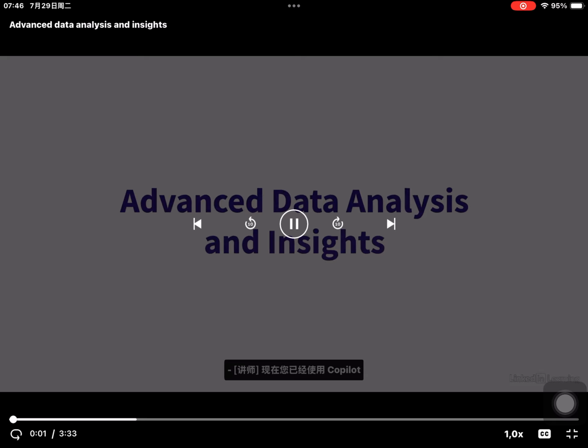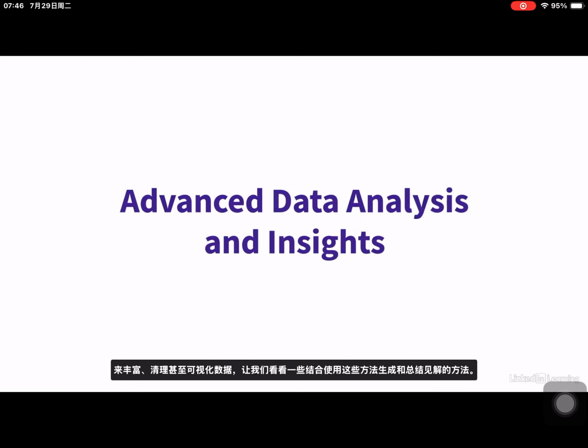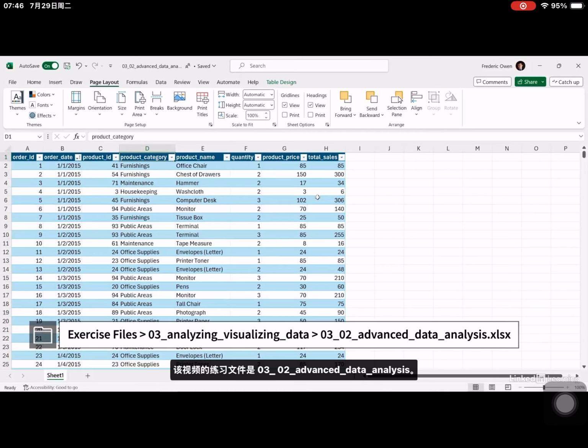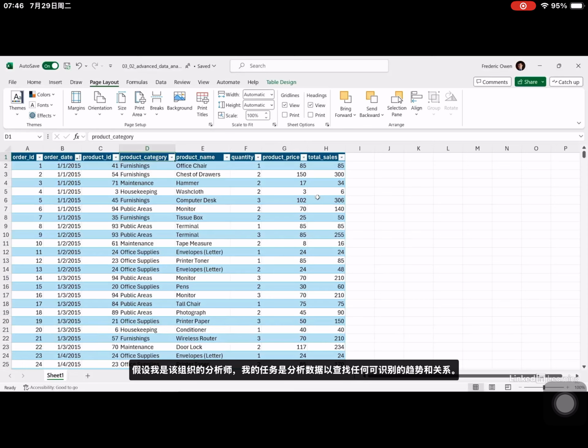Now that you've used Copilot to enrich, clean, and even visualize data, let's look at some ways to generate and summarize insights using a combination of these methods. The exercise file for this video is 0302 Advanced Data Analysis. Here we have some sales data. Let's say I'm an analyst at this organization and my task is to analyze the data for any identifiable trends and relationships.